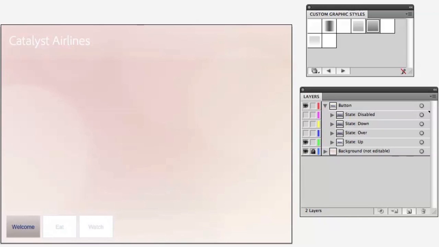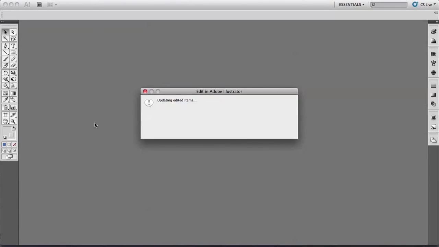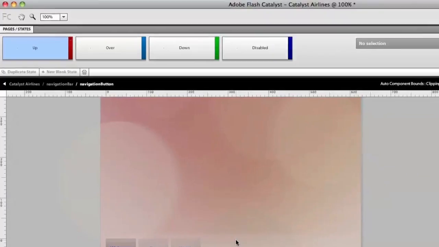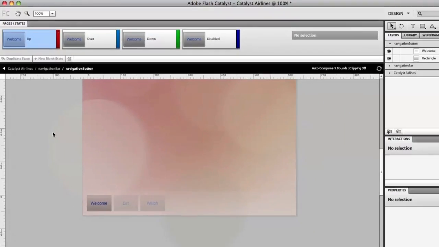Now when I click Done, it's going to take all 4 of those states and round trip those designs at the same time back to that component. So if I double click inside of this, you'll see that the up state is different than the over, down, and disabled states because it's round tripped the entire design of all the states of the button.